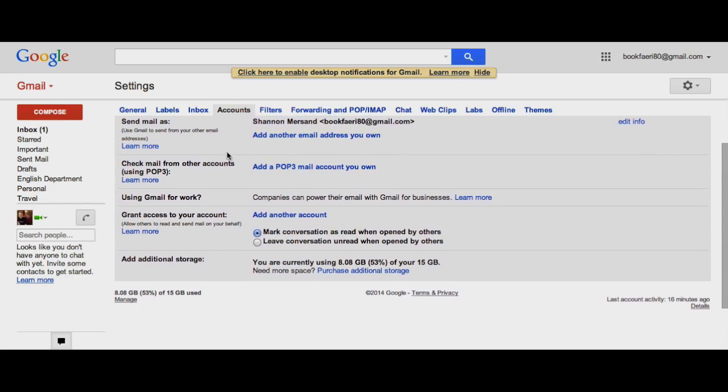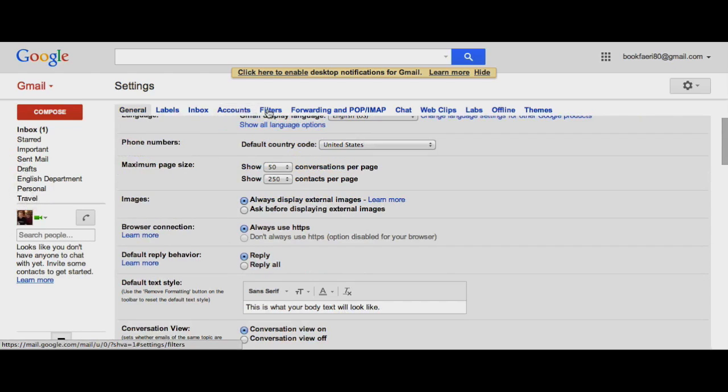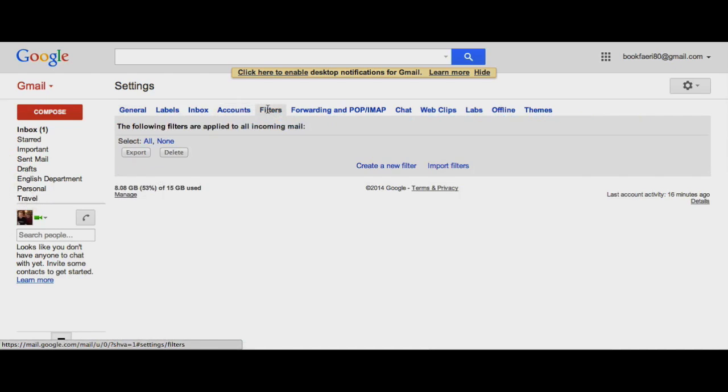Okay. Other things you can do, you can add a POP3 account that you own. You can grant access to your other email accounts that you have, or you can leave them as unread when opened by others. I'm going to go back up here, and I'm going to click on Filters.